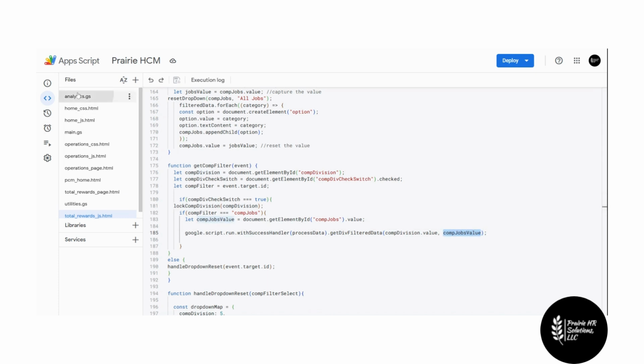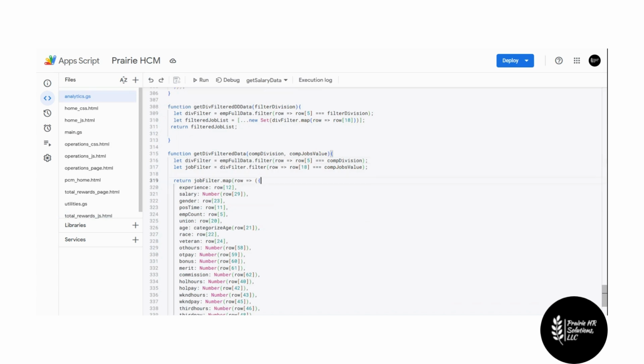But if you come over to our code, there is no way to handle a value that is all jobs, because what's happening is it's searching through that 18th index and looking for the value of this. And there is no job title that says all jobs. So what we can do is right inside here, we can check if this is the all jobs value, then we simply map this. And if it's not, then we run this.